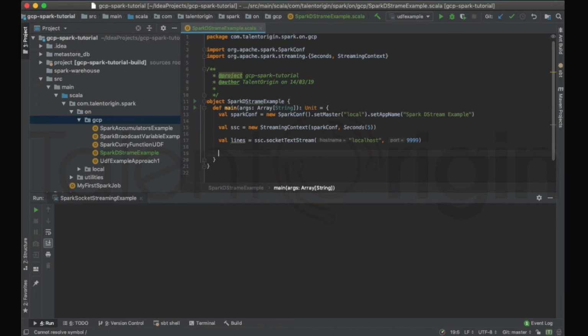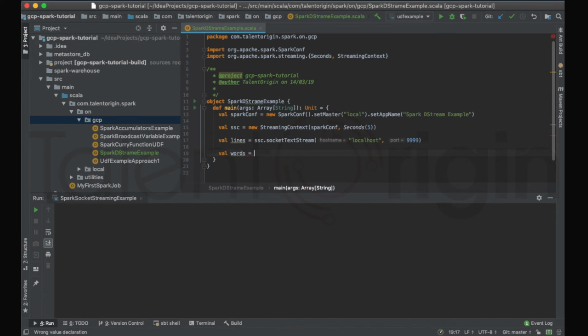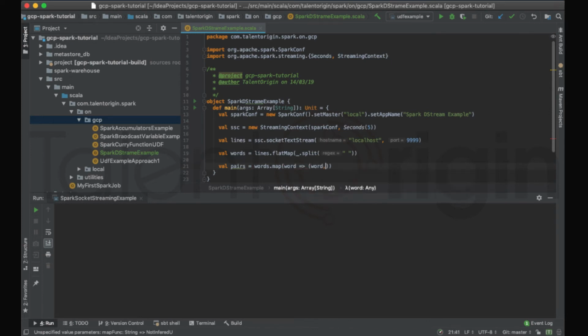Now I have this DStream. I'm just writing a word count example over the network. So let me create words out of the lines I have created over there. From lines, I'll do a flatMap. Whatever line I get, I'll split that line with a space, and I get a number of words over here. Once I get the words, I can create pairs of words. I can create pairs by words dot map function, word implies word comma 1.